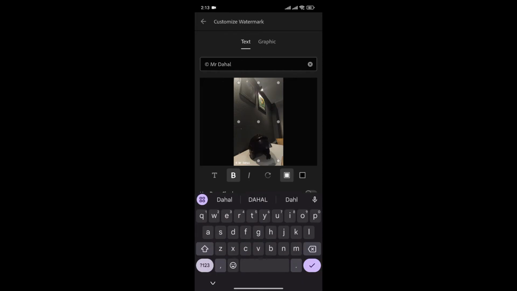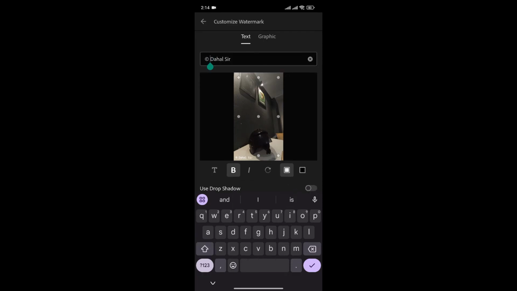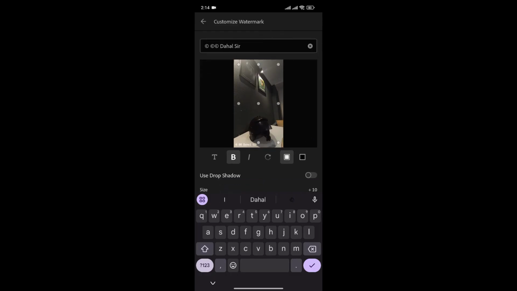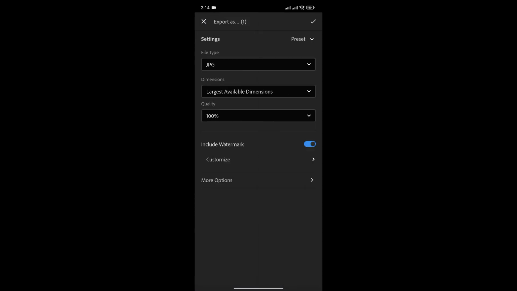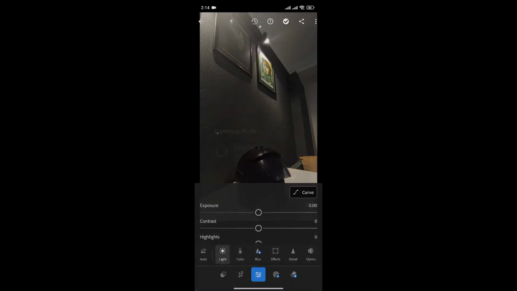I can also change my name from here, just like this. And you can also add as many copyright symbols as you want in your photo, just like this. And once you're happy, go back and you can export the photo simply by clicking here.